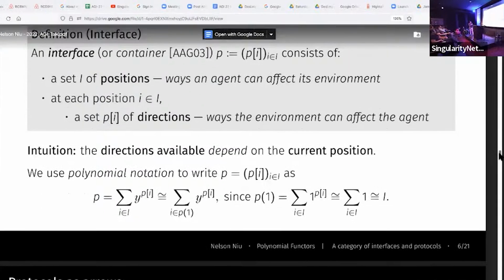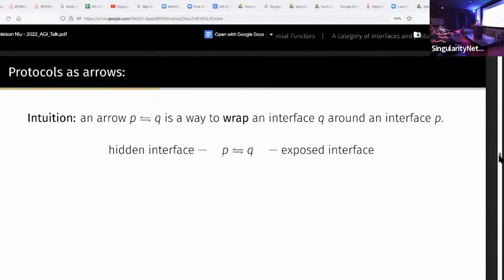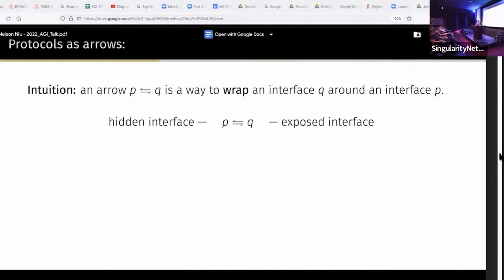Next slide, please. But yeah, if we want a category, we can't just define the objects. We also have to define the transformations between them. So if we have two interfaces, how can they interact? The intuition you should have is that the ways one interface can interact with the other is really just the ways one interface can wrap around the other one, right? You have this hidden interface P, and then you have this exposed interface that's maybe closer to the environment, that the environment can access. And so instead of the environment interacting directly with P, the environment interacts with this exposed interface Q.